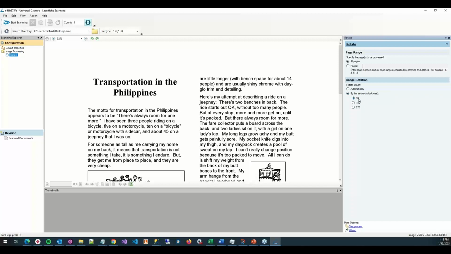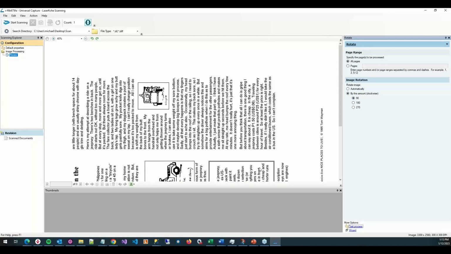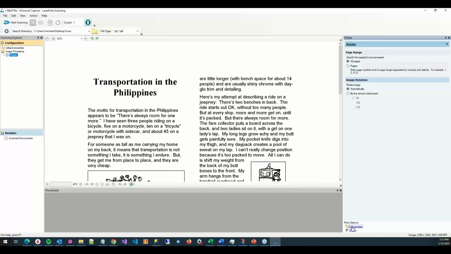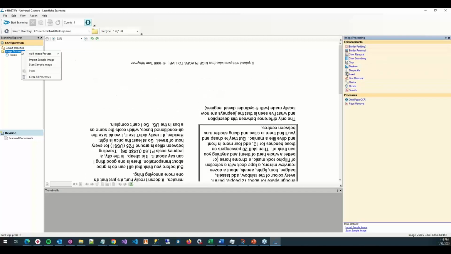If we wanted to rotate every image by 90 degrees, we can change that, test our process again, and our image is rotated by 90 degrees. Switch this back to automatically, test our process again, and it looks excellent. We will continue adding processes.